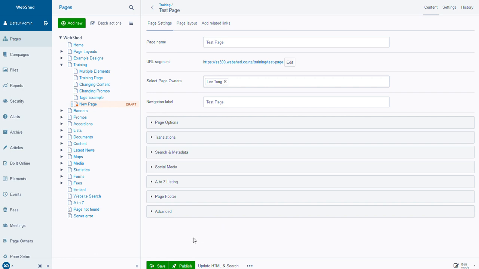So if you're happy with all the settings that you've got on there, you can either save the page, which will just mean it's in draft. If we save, you'll see it's updated the name, but it's still in draft, so it's not live yet. If we're ready to publish it, then we can select publish, and now you'll see the draft's gone and that page is live.